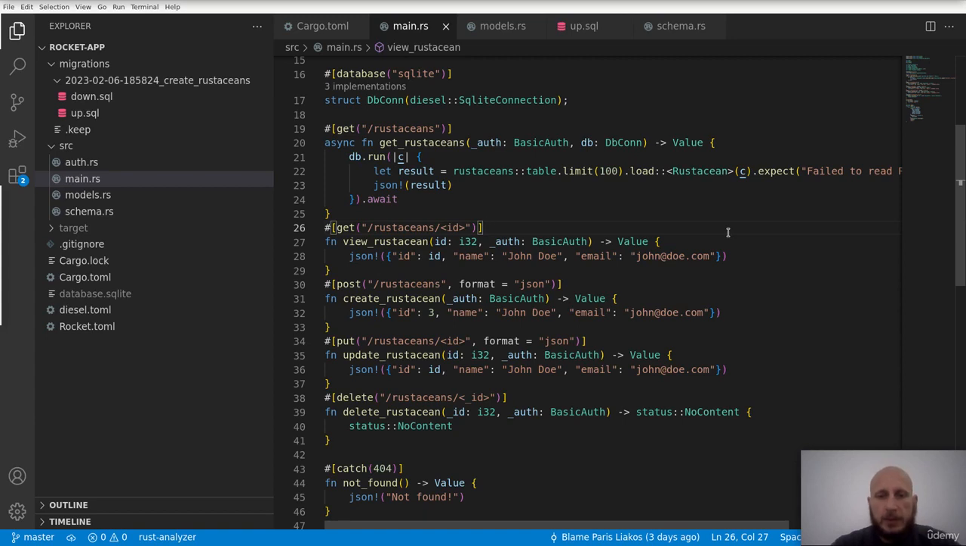We are good to go and start coding our create Rastasian endpoint in order to feed our database with some entries. Now to make it possible, we want to somehow use our endpoint, pass in some values for a Rastasian entry, and these values will be inserted in our database, which means we need to somehow feed some data into this function.